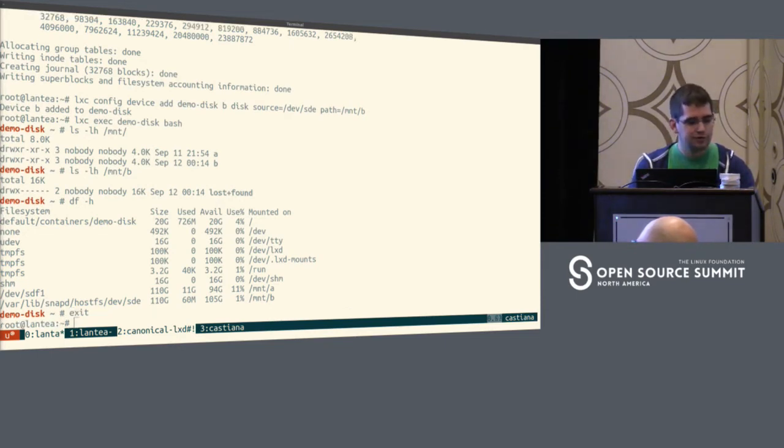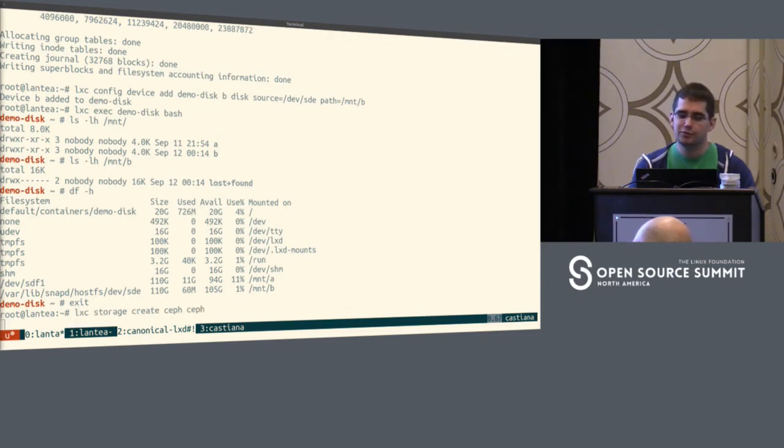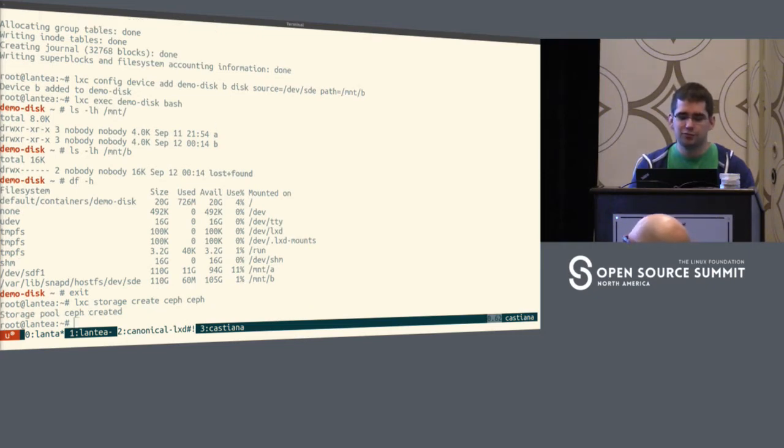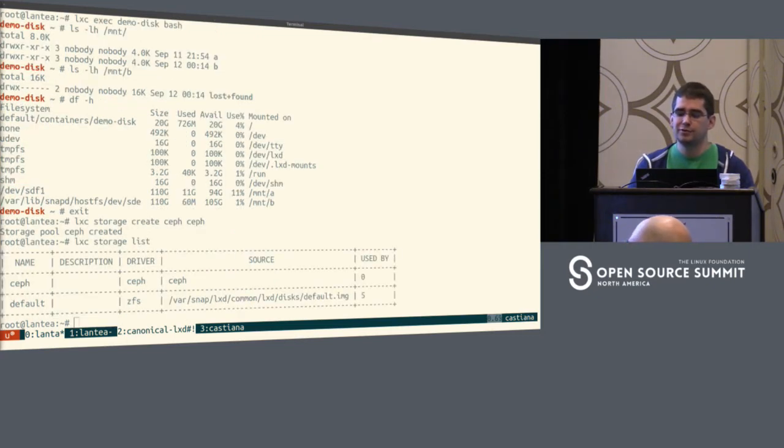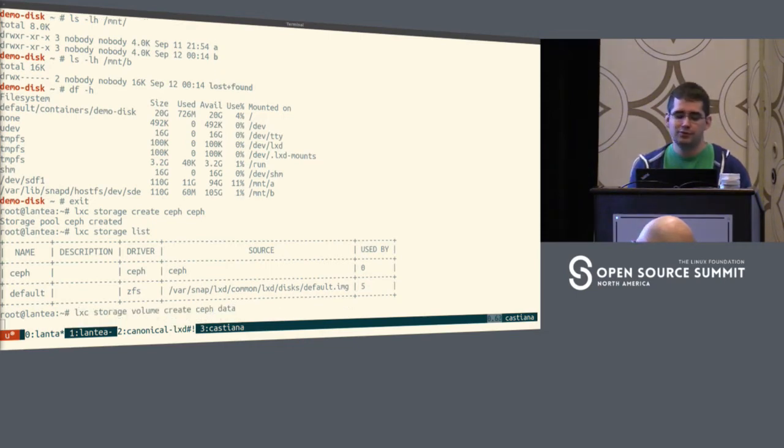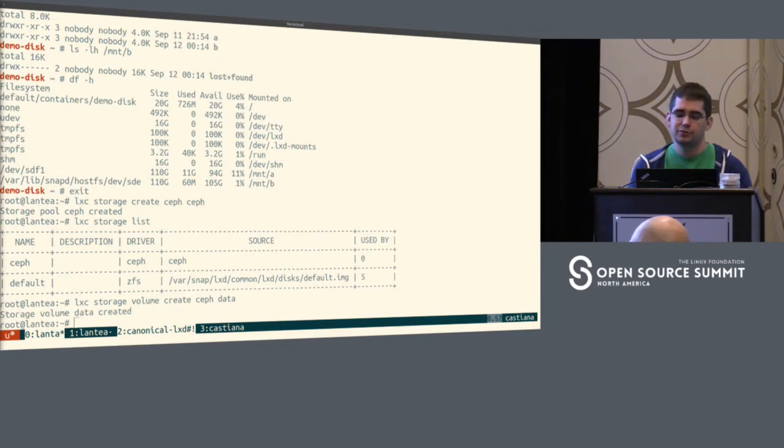And lastly, for storage, let's try and do something even more fun. We recently added support for Ceph in LXD. So I'm creating a new storage pool in LXD itself. Now if I list my storage pools, we can see default is ZFS. That's what was created at install time. But then we've got Ceph that has been added there. Now I'm going to allocate a new volume on Ceph called data. That always takes a bit of time because of the Ceph cluster needing to replicate and whatnot. There we go. And now we can attach that particular Ceph data volume to the demo disk container with a device called c, mounted at /mount/c.